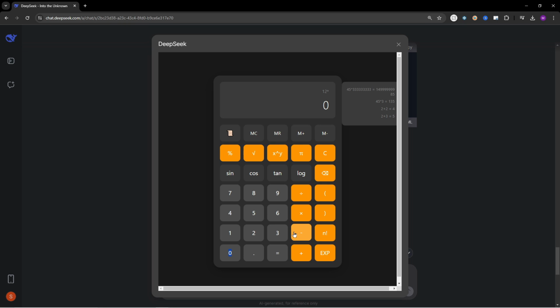And here was exactly how you can create any app. I also created games like Tetris and Snake with this single line of prompt.